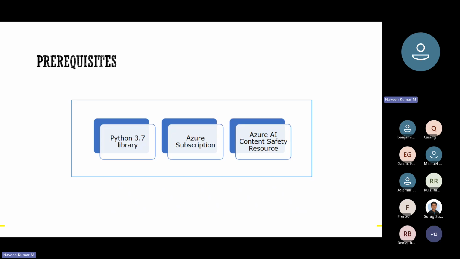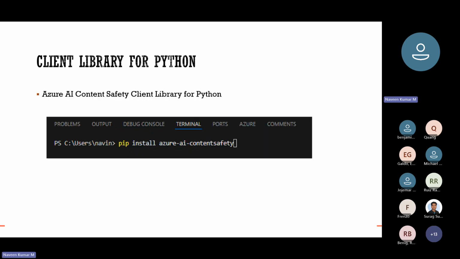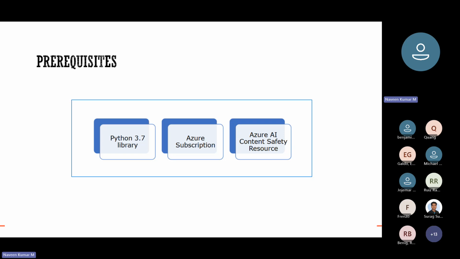The next one is the prerequisites. Here I'll show you the demo. We'll be creating a Python-based solution, and we'll identify the harmfulness and see the severity score in that. To build that solution, what prerequisites are needed? We need the Python 3.7 library, an Azure subscription, and an Azure AI Content Safety resource. As part of the demo, we are going to create a content safety resource. So directly I'll go to the demo now.